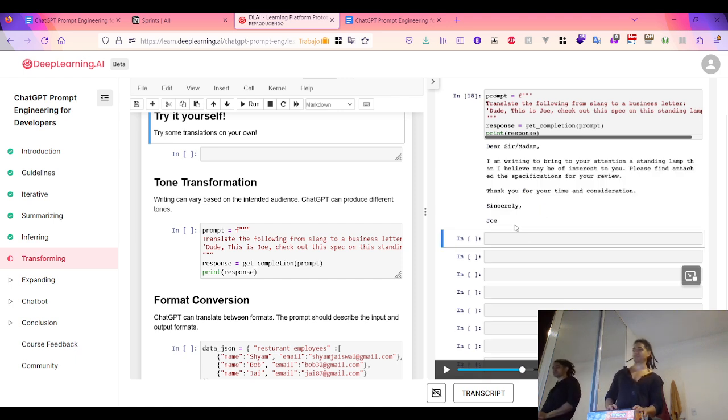Dear Sir or Madam, I'm writing to bring to your attention a standing lamp that I believe may be of interest to you. Please find attached the specification for your review. Thanks for your time and consideration.